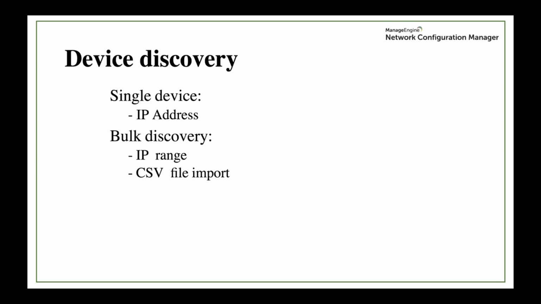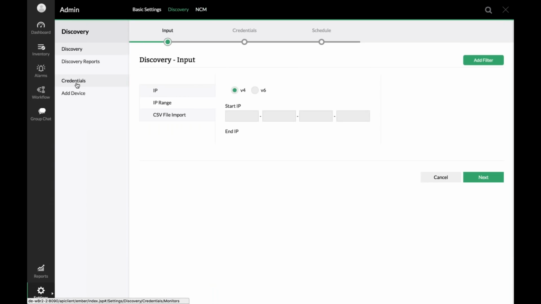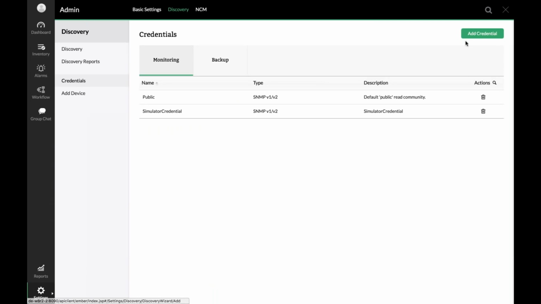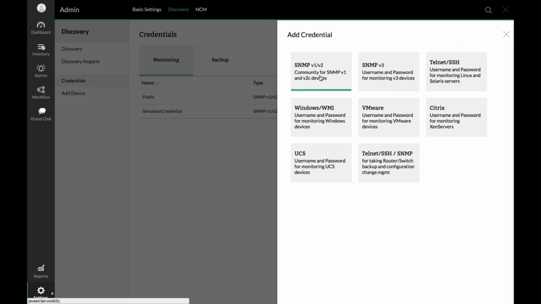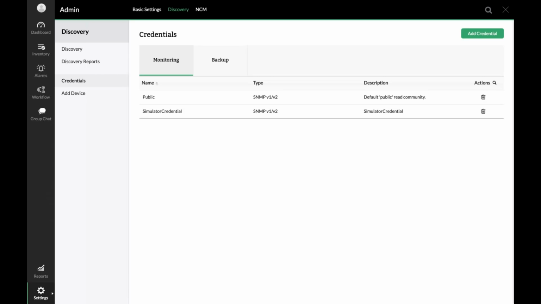Now, these are the ways in which you can do the SNMP based discovery. You can have single device using IP address, or you can have bulk discovery using IP range and CSV file import. Let me quickly show this to you in the UI. In settings, in the discovery tab, you have the credentials option. Here, you can add a credential for either SNMP V1 or V2 or SNMP V3. Now, once you create an SNMP profile, it will be listed here.